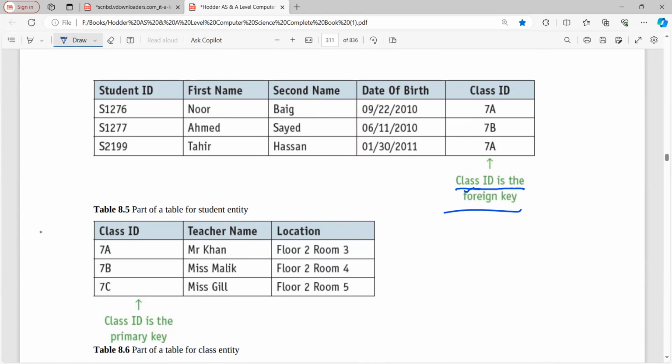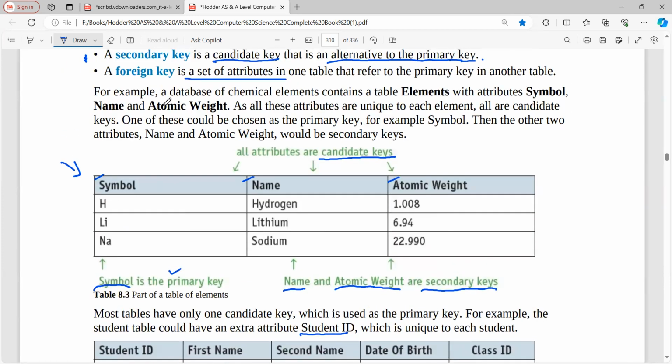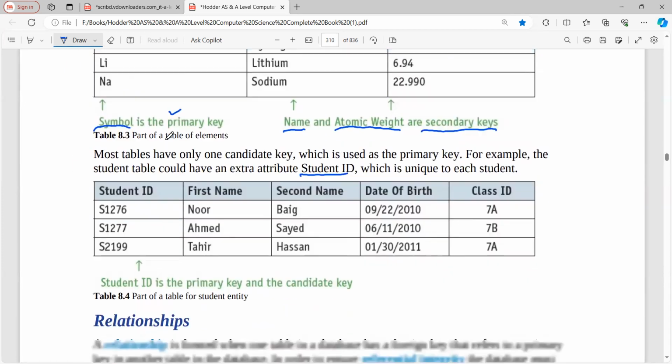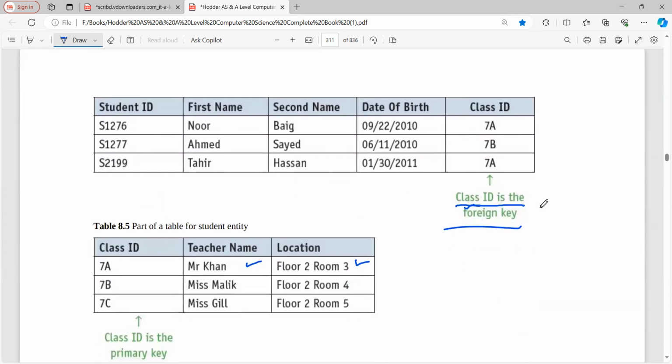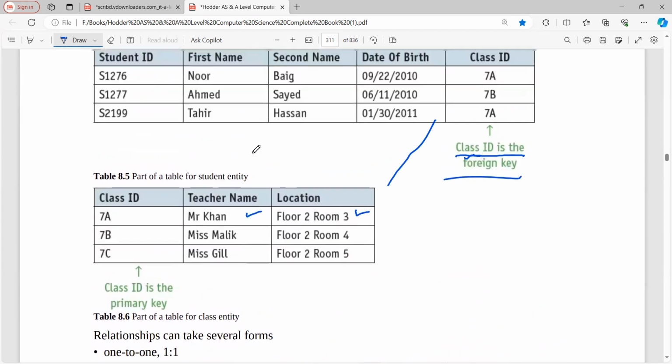That means that if I have a student ID, first name, second name, date of birth, class ID 7A, that means that the 7A class ID is also going to have a teacher name and a location. This is an example of a foreign key. What is a foreign key? A foreign key is a set of attributes in one table that refers to the primary key in another table. That means that it is linking both of the tables together. Class ID is the primary key, but class ID is a foreign key because it is referring to another value in a table. So do you have any queries till now with examples?